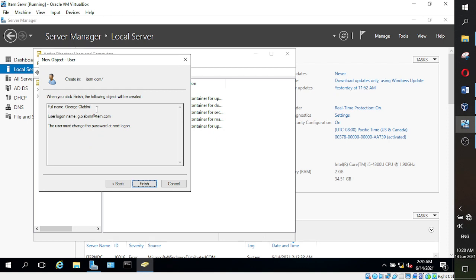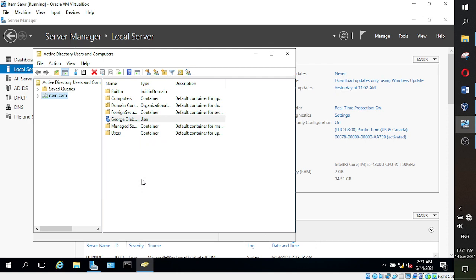So George's full name, this is what I will now send to George: your full name, your logon ID, j.olabimi at ipconfig.com, and then I will send him the password I used to create this. But on his own first logon, he will change the password to his own password that only he knows. I'll click finish, and that's it. I have created a new user logon for George Olabimi.